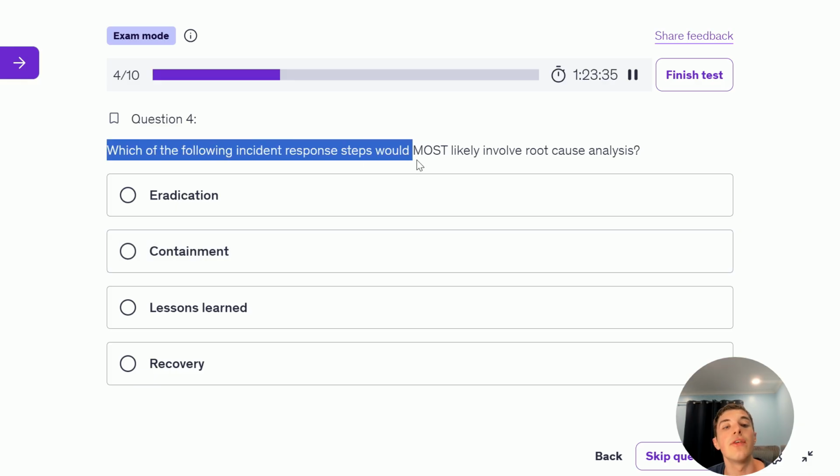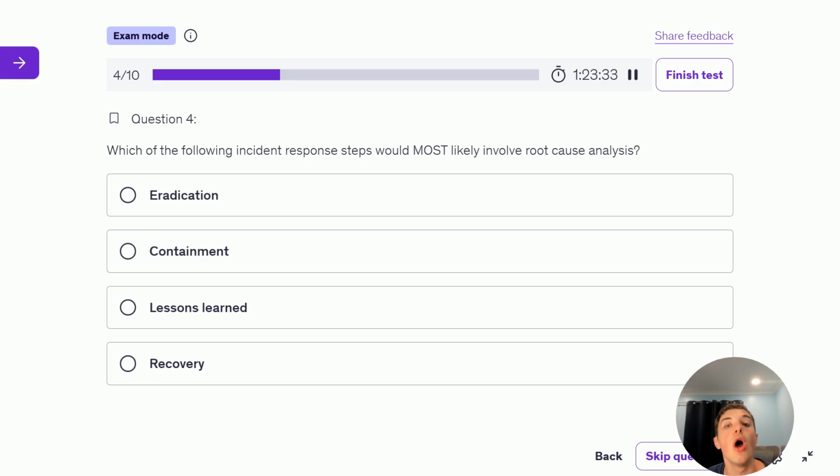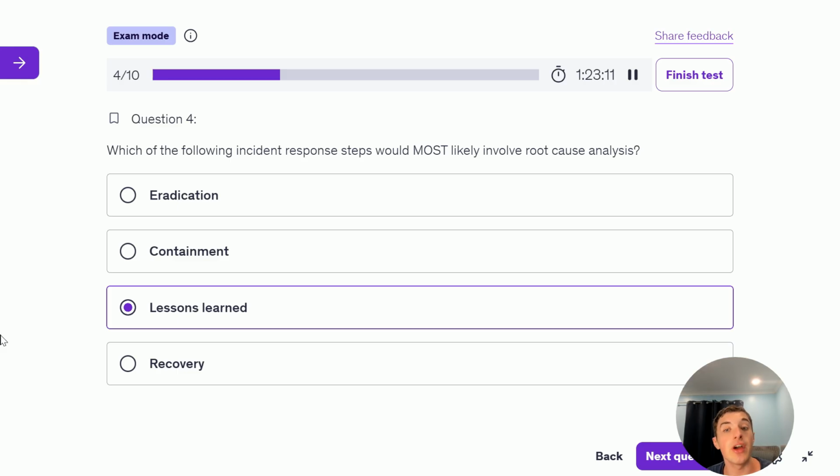Question 4. Which of the following incident response steps would most likely involve root cause analysis? Eradication, containment, lessons learned, or recovery? And the correct answer is lessons learned, because this is the very last step in the incident response process, and this involves doing things like analyzing the root cause to see how the attacker managed to breach and gain access to that organization's systems and data.